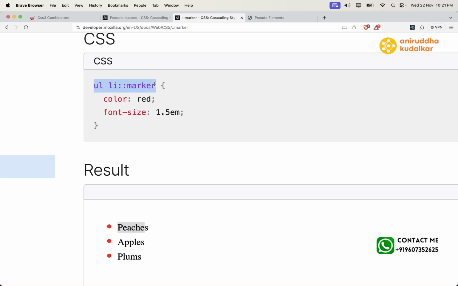So how do you explain this line? Well, this line will select all the LIs only inside unordered list. Remember that. This line will select all the list items inside unordered list, and it will add a dynamic content which is nothing but what? Marker. Which is nothing but what? Marker pseudo element.